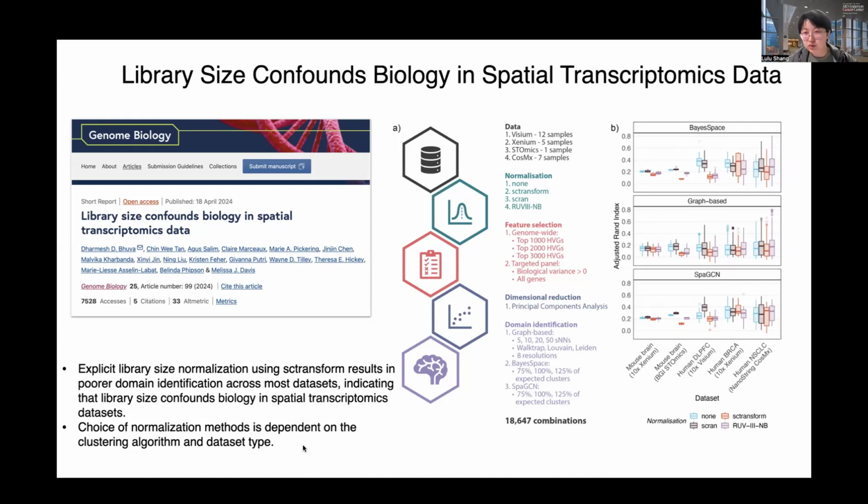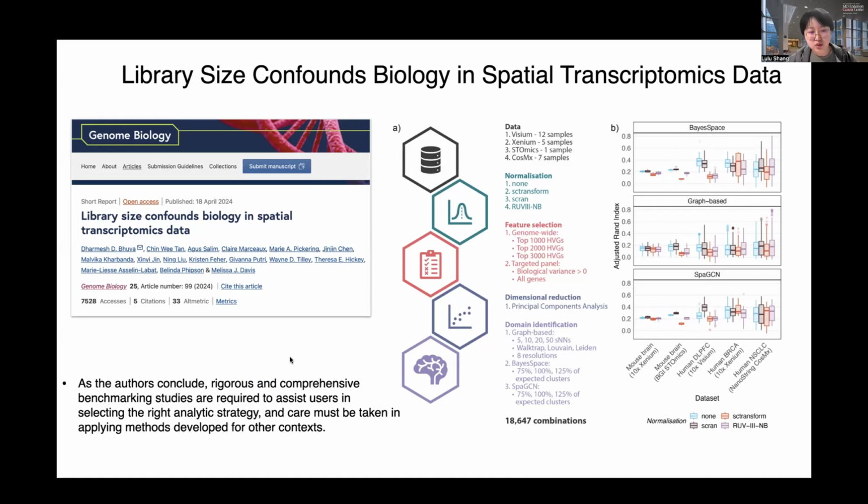The recommendation of the authors is that when you do the downstream task, it is better to do a comprehensive benchmarking to see which is the best method for your data, because the method really depends on the collection algorithm and the data type. Again, as the authors recommended, we have to do rigorous and comprehensive benchmarking to make a decision on the right analysis strategy.